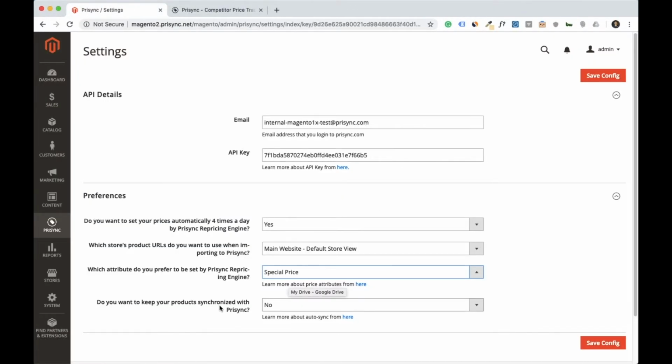Do you want to keep your products synchronized with Prisync? If you do want to keep your products synchronized with Prisync, Prisync will synchronize itself with your Magento Store products. It is designed to sync with product additions, deletions, or modifications. If you do not want to do so, newly added products to your Magento Store will not be added and tracked by Prisync.